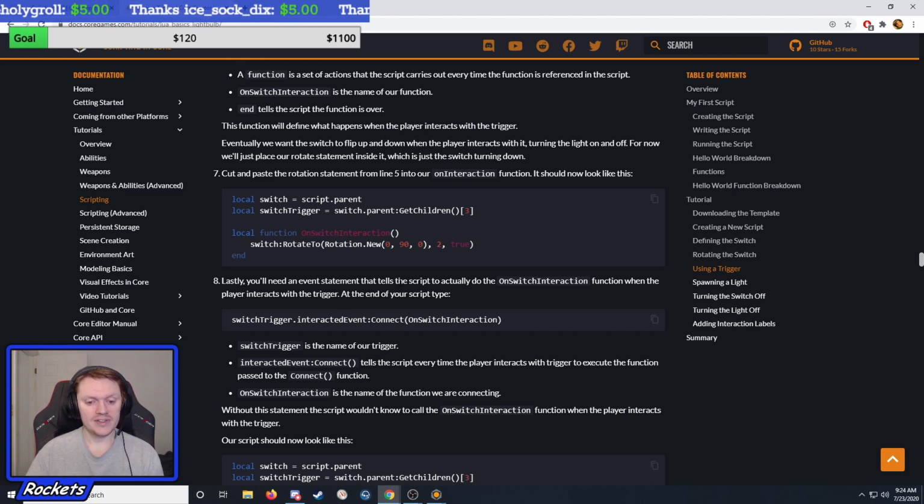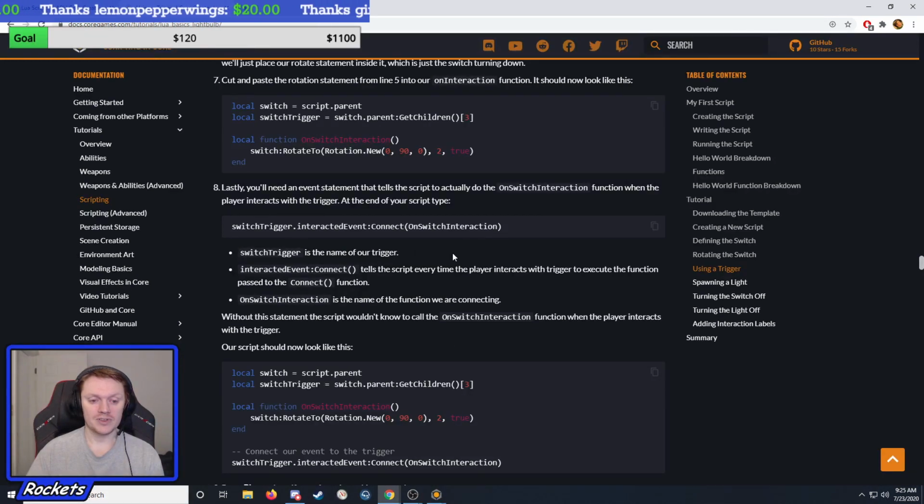Lastly, you need an event statement that tells the script to actually do this. Trigger interacts with a trigger. At the end of your script, type this. It's the name of our trigger. Yep. Tells the script every time the player interacts with the trigger to execute the function. How? How does that do that? What part of this does that? It doesn't make any sense. On switch interaction is the name of the function we are connecting.